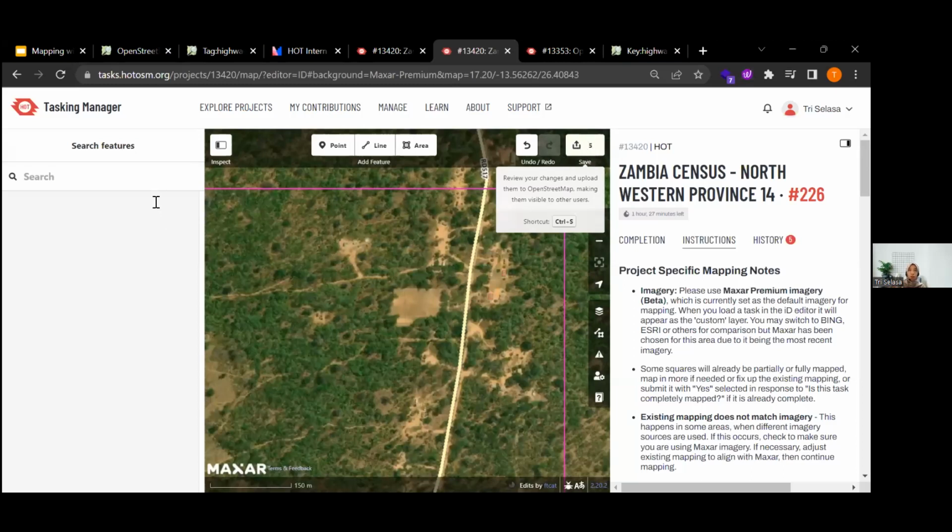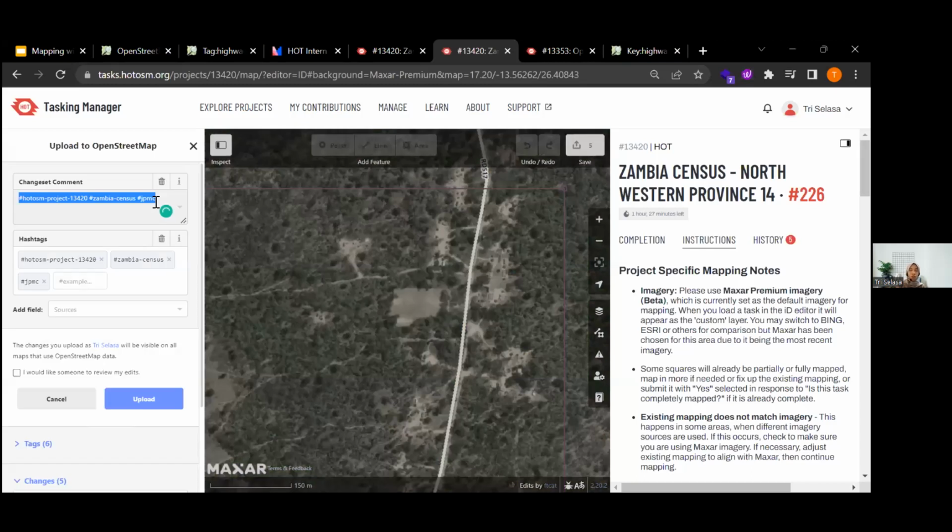This way you won't lose your edits. Sometimes our internet connection just drops like that. Sometimes our computer freezes. So that's why when using the iD editor, you need to save regularly.